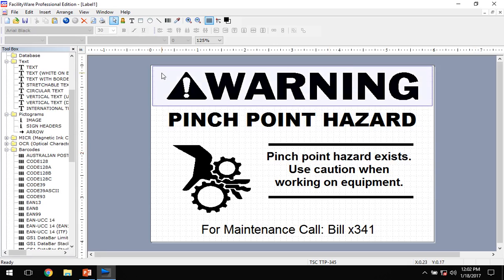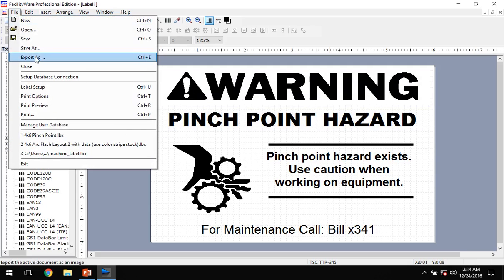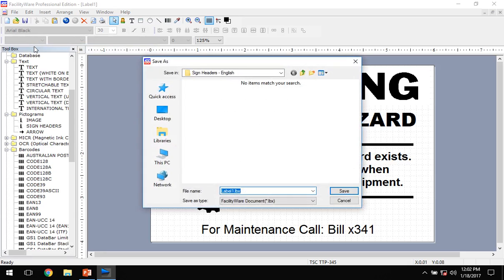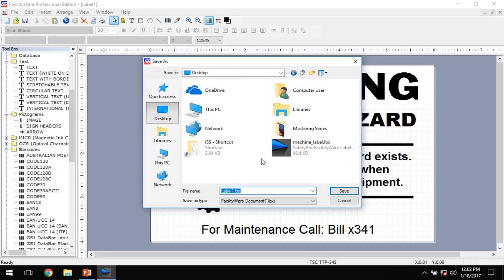Once you've made a label that you like, you can go up to File and Save As. Save it somewhere where it's easy to find. A lot of people put things in their Documents folder. A lot of people put things on their desktop. On this particular machine, it's just for making these mastering videos, so we're going to save it on our desktop here in case we need to use it in a later video.